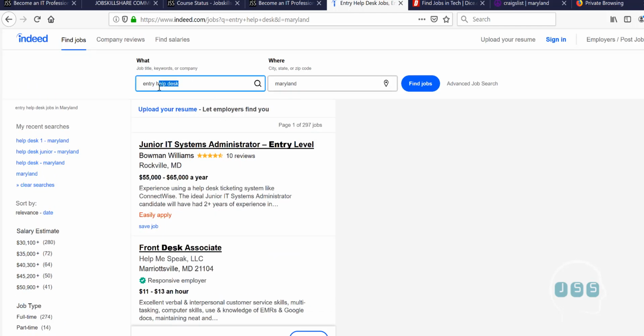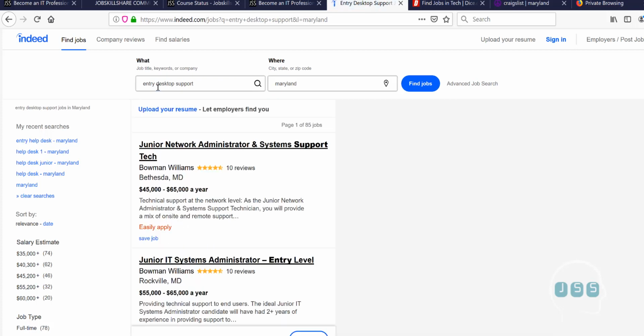Now, that's not the only title you can do that with. That entry, junior, tier one, you can also do that with desktop support too. You can also do that with user support technician. That's another term for this. You can also do that with IT support. Just putting IT support in there, you can also do that.